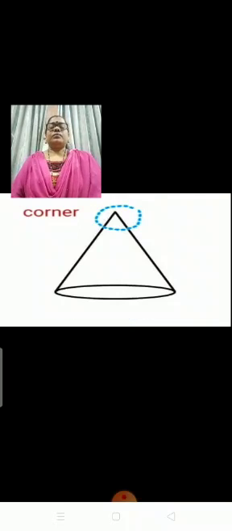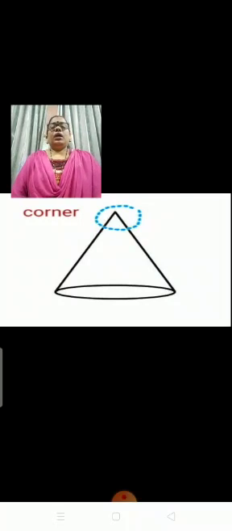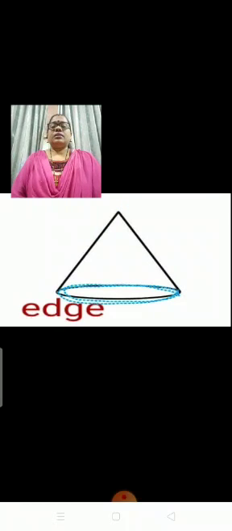Very good. What is this? A cone. Very good. Children, does a cone have a corner? Yes, it has. How many? Very good. 1. A cone has 1 corner. And how many edges? Teacher has drawn, see the dotted line? Yes, 1. That is also a circular edge. So, a cone has 1 corner and a circular edge.